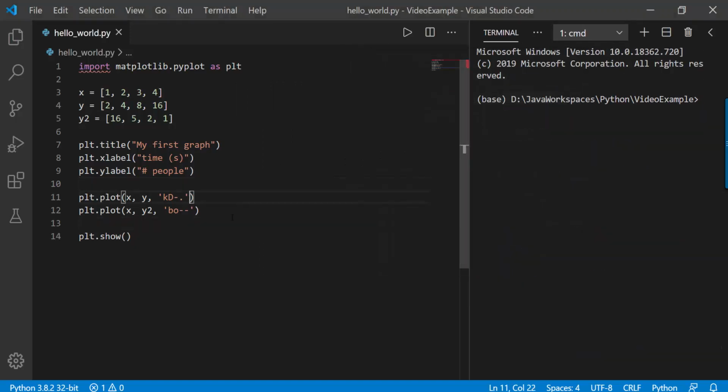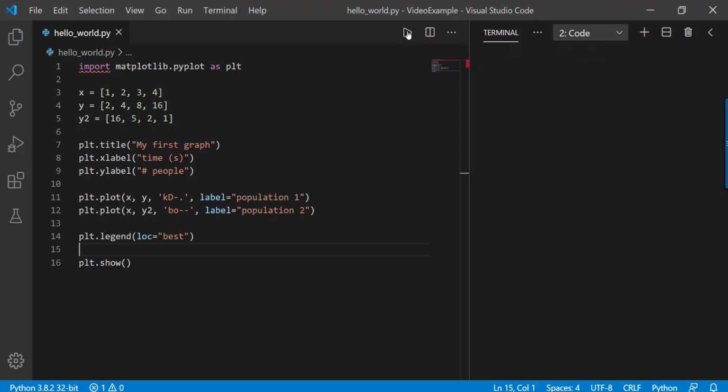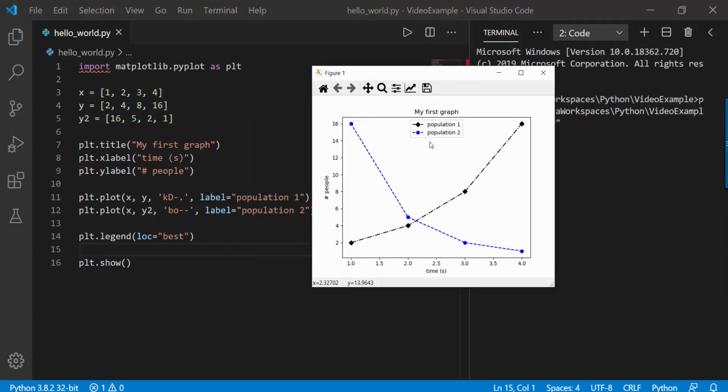The last thing I'd like to show you is we can add labels to each of the plots themselves. So I'm going to call this one population 1. And I'm going to call this one population 2. And then you can add a legend to the plot by saying plt.legend. And I'm going to set the location to best, which means that we're going to let the plot itself decide where to put it so that it won't obscure other elements. And right center top seems like a good spot for it.